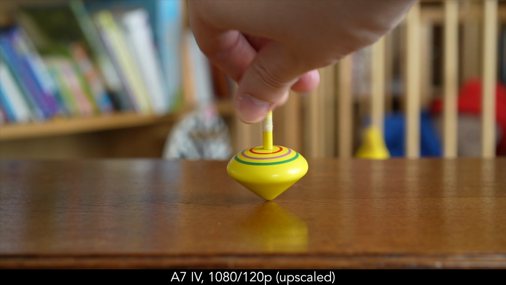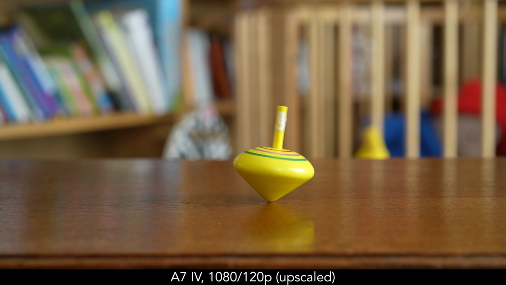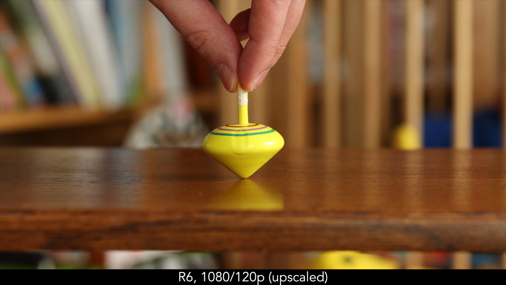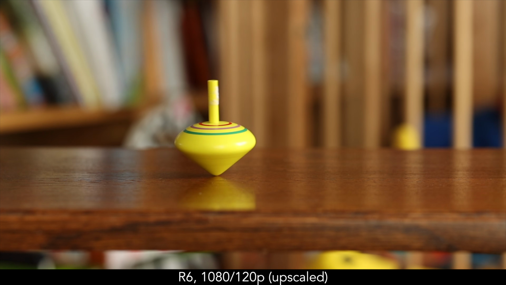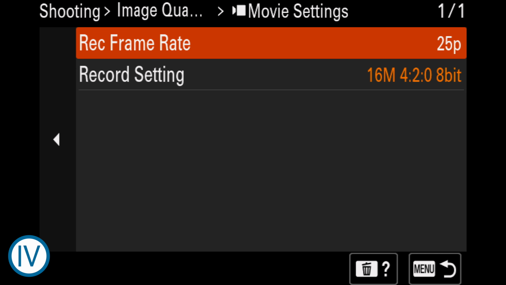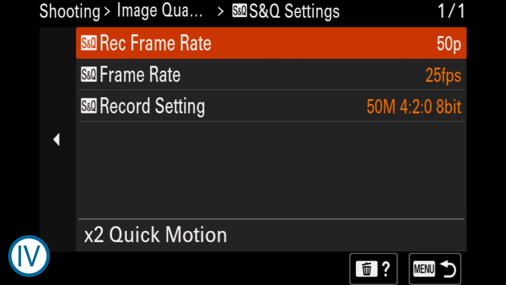In Full HD, they can both record up to 120 frames per second. The Canon is limited to 7 minutes per clip, and this setting is only available with the high frame rate mode. This means that you get the slow motion effect in camera, but there is no sound. The a7 IV offers you both options, normal mode with audio or S&Q mode, which stands for slow and quick motion.